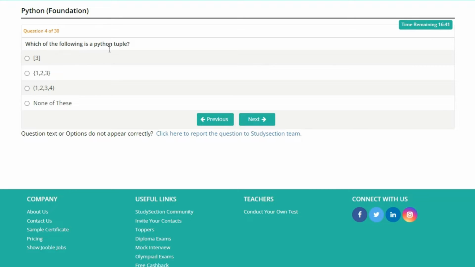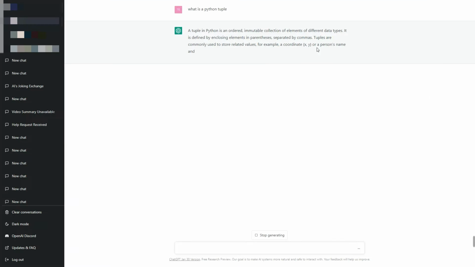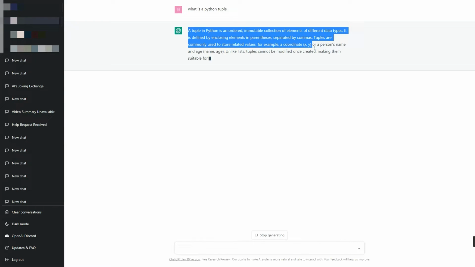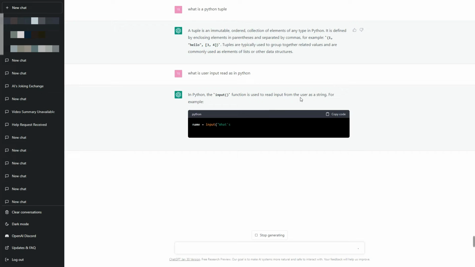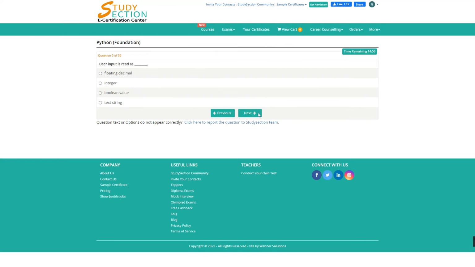Which of the following is a Python tuple? So you can see an example of a tuple over here. So we're just going there. This is an example since we can see the data type over here. Next, user input is read as. You can see floating decimal, integer, boolean value, and text string. You can see it's read as a string. Text string. Next.